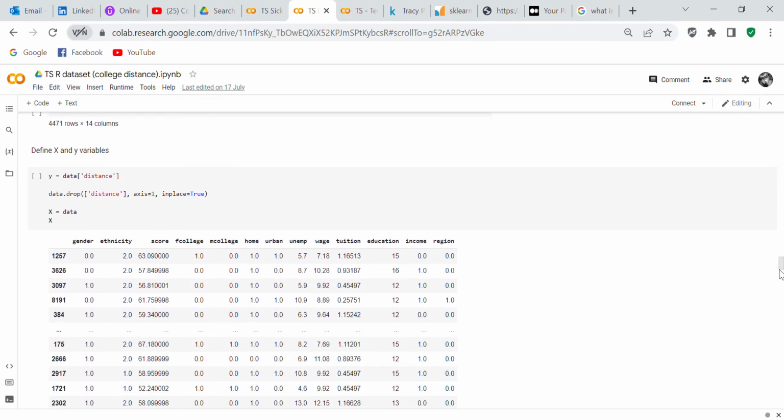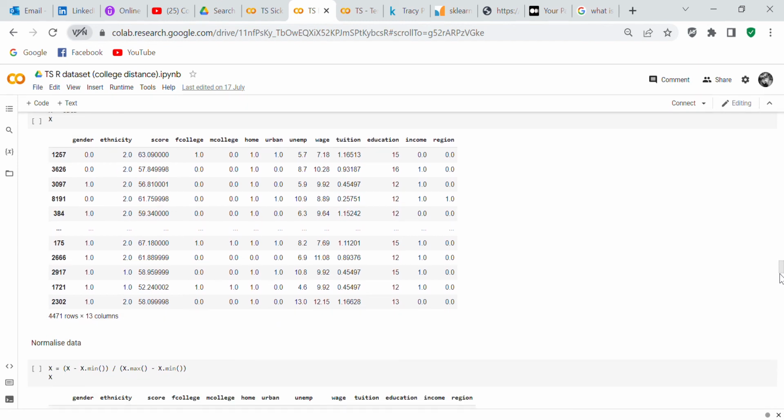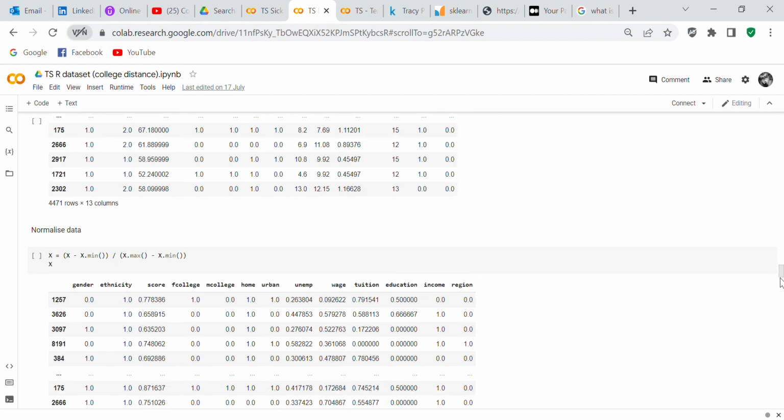And then I define our x and our y variables. Your y variable is the distance, and then you drop the distance from the data. Then x is the rest of the data. So you can see that you've got x here, and it's not got the distance in there anymore.